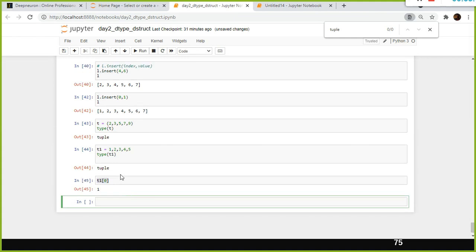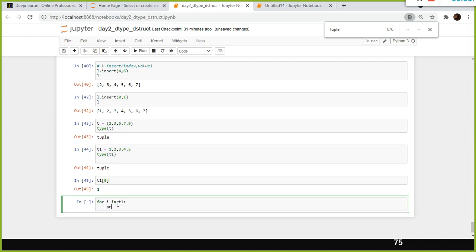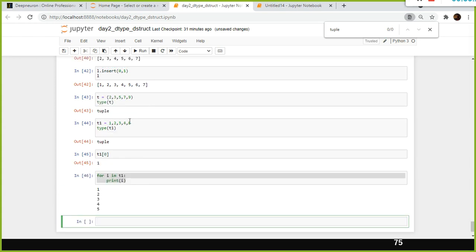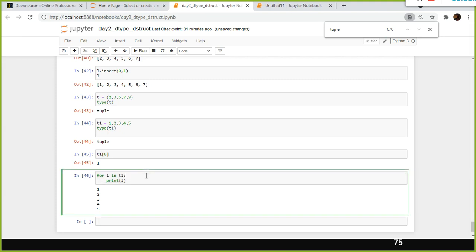The same thing you can do here. For example, for I in T1, print I. 1, 2, 3, 4, 5. I can retrieve the values one at a time using a for loop. Hence, tuple is also an iterable. List is also an iterable. You can iterate using a for loop. You can iterate each and every element using a for loop. Tuple is also an iterable, and this one is also iterable.